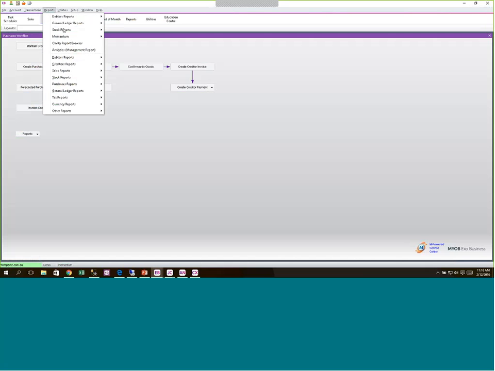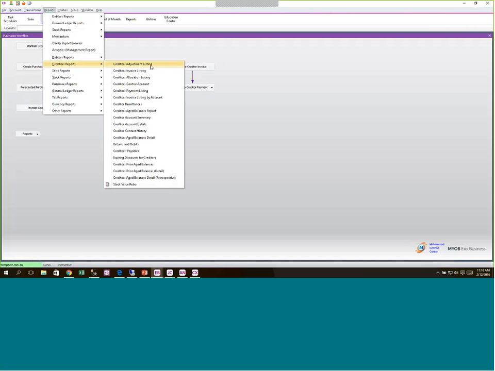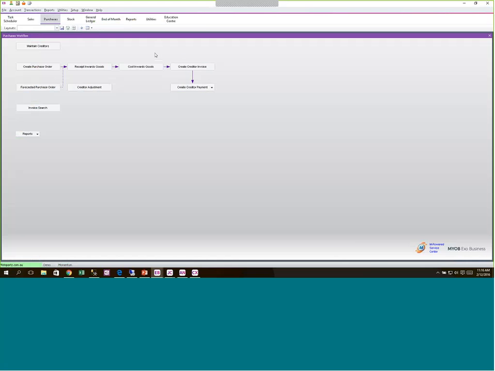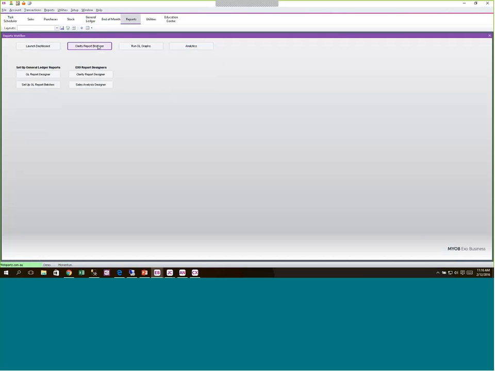Yes, and there may not be one out of the box, but here's a little quick bit of training you may not have seen. There is a Clarity Report browser. There are some reports that aren't on the menus. The Clarity Report browser allows you to have a look through everything and see if there is an age balances by due date.